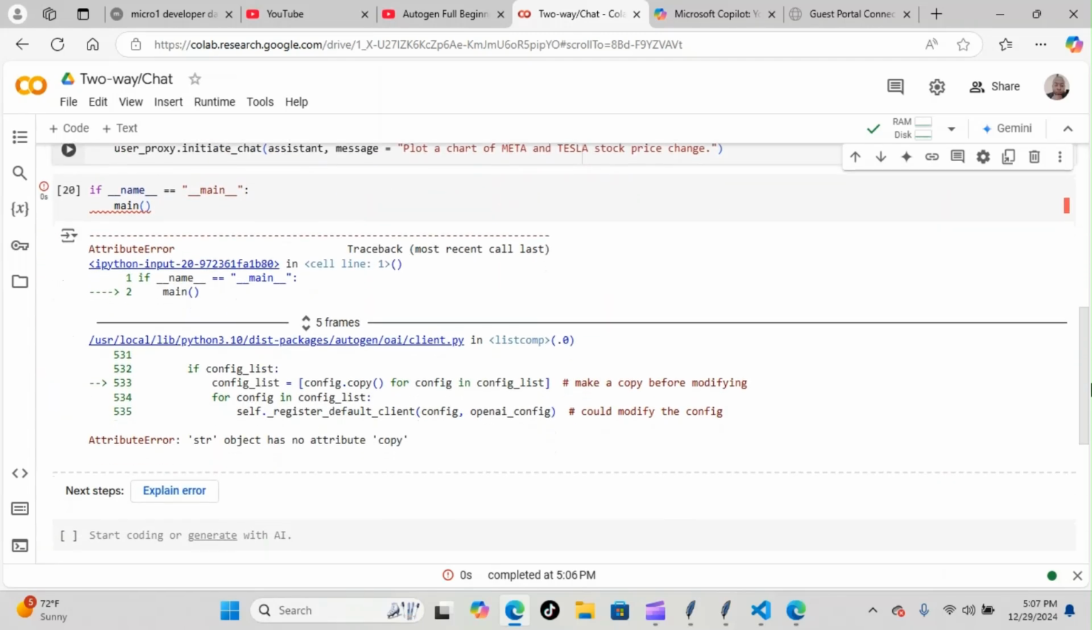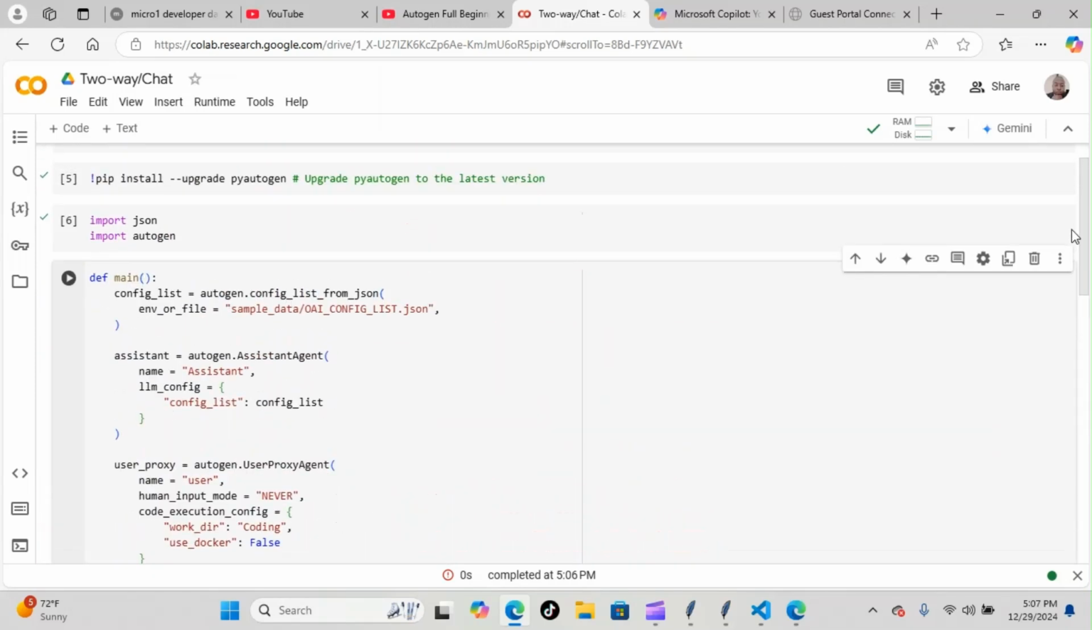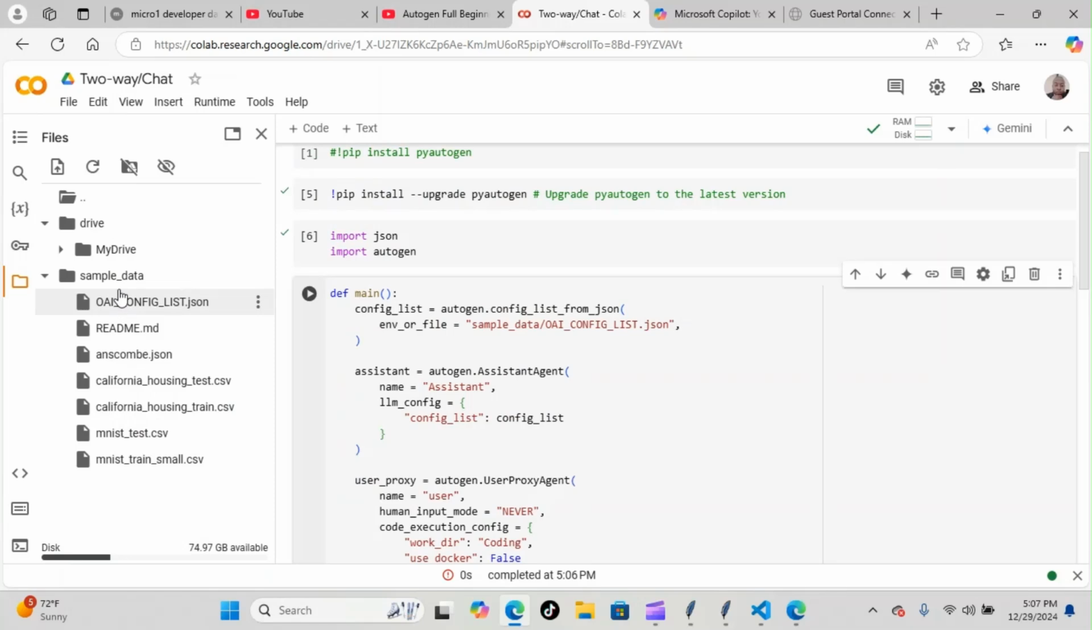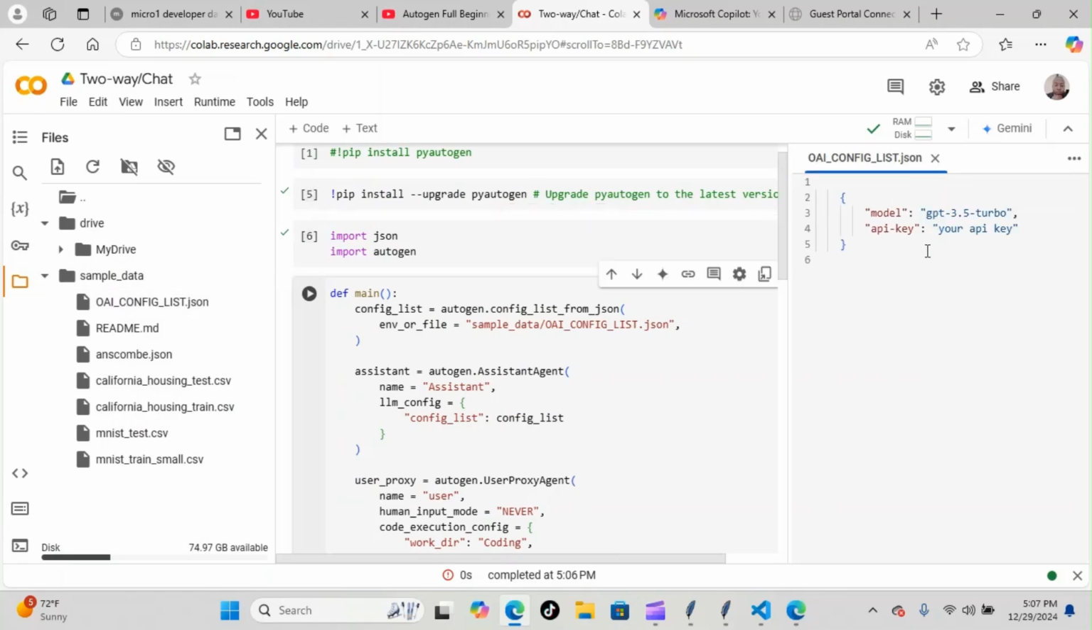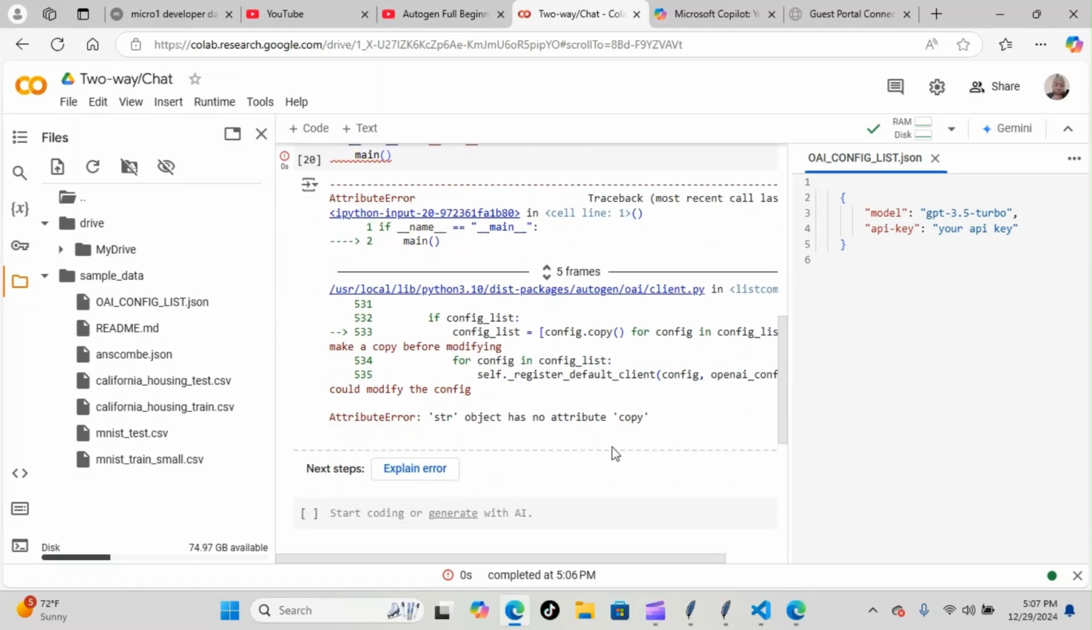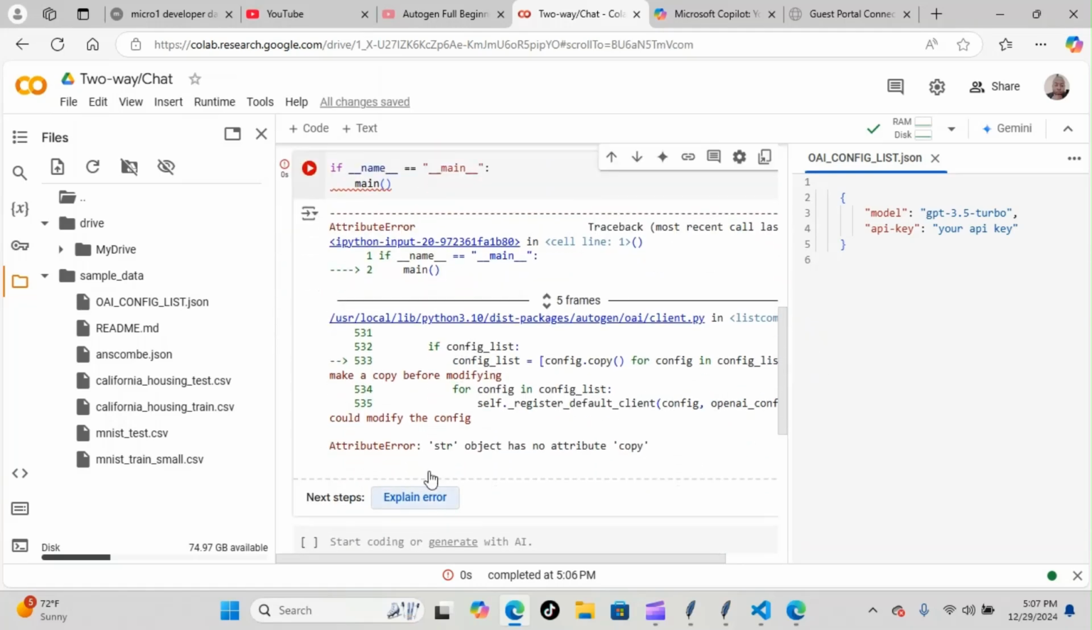The string object has no attribute copy, and it had to do with our config list, which is here. So I had to go over to my config list and see what was going on with it. Let's open our config list, and we can see, at first look, everything looks fine. There's nothing wrong with it. But then you scroll down and see what the actual issue is. I don't know if it explains it here or I had to use the explain error that actually told us what was going on. Let's click on it and see if it opens up really quickly for us.